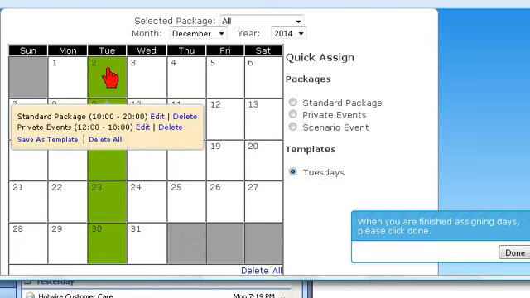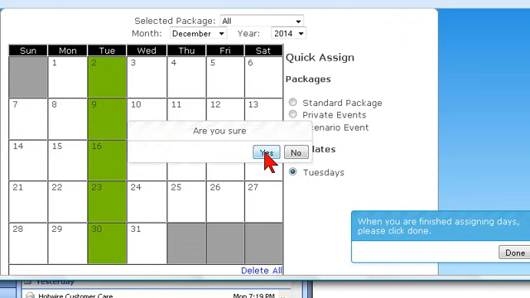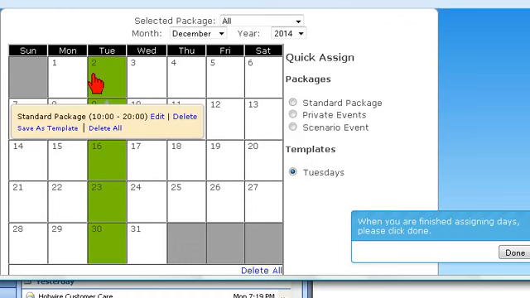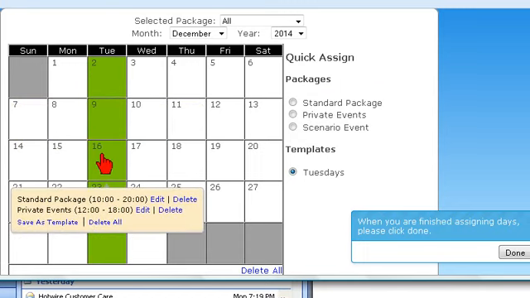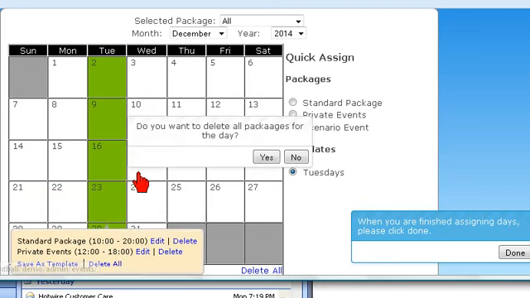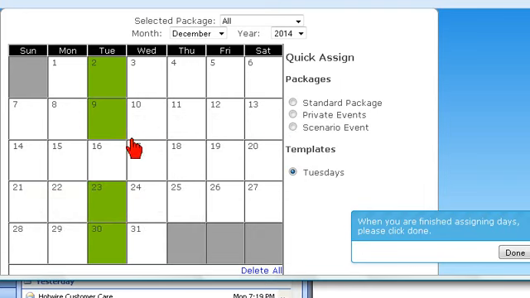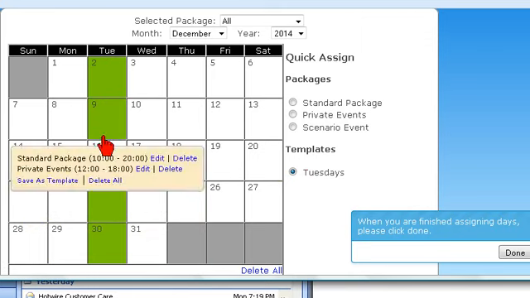And also now, to delete these, if I just wanted to take off the private events that day, because we only wanted to do the other, I can delete just the private event. It'll ask me, are you sure? And now you'll see just the standard packages there. Or if on the 16th maybe something is happening, I decide I want to be closed, I can delete all and we'll delete everything on that day. So you can selectively or group delete.